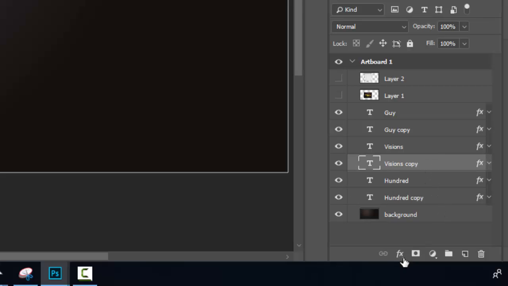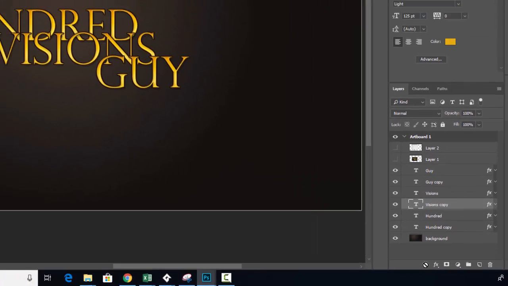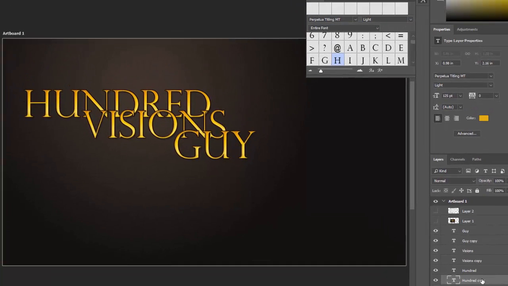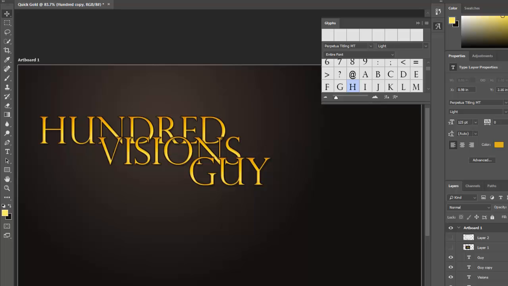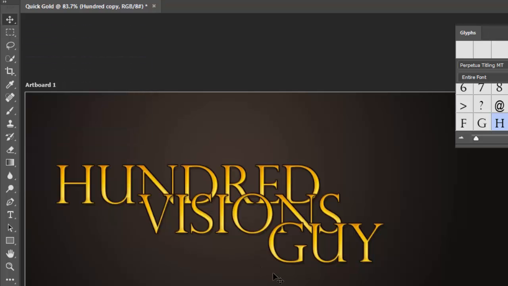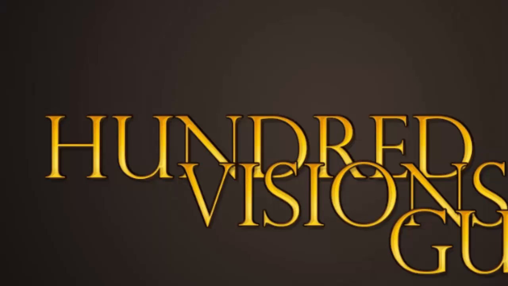Oh, wait a minute. I'm not done. I forgot. There's one other thing. Hold my horses. Okay, so here we go. I forgot. This bottom layer is off. So you want to click the 100 copy. And now what I'm going to do is get the move tool. So I hit the move tool, and type V to get it. And now I'm going to move it. Click once to the right and once down. Okay, once to the right, one down.